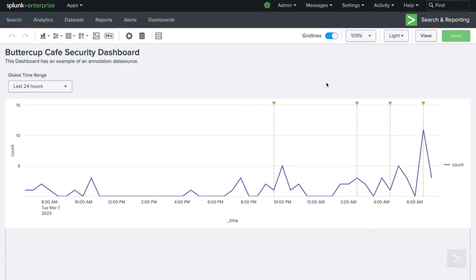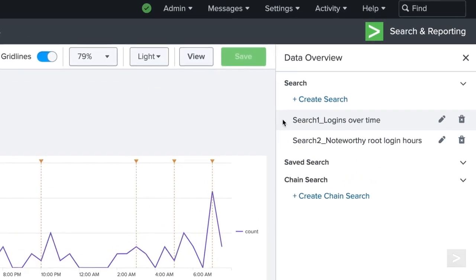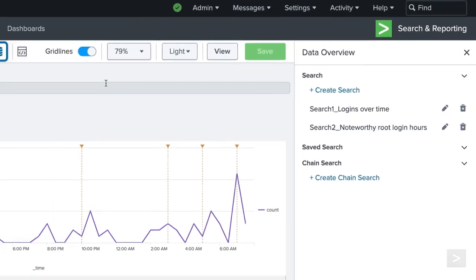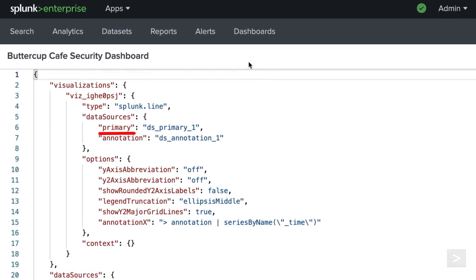Creating an event annotation requires a primary data source to drive your main visualization, in this case, the line chart. Then a secondary data source to create event annotations, which are flags represented along the chart. In the Data Source Configuration menu, we'll find Search 1, which is the primary data source, and Search 2, our annotation data source. Switching to the dashboard definition, we find the primary data source listed here in the stanza for the line chart under Data Sources.